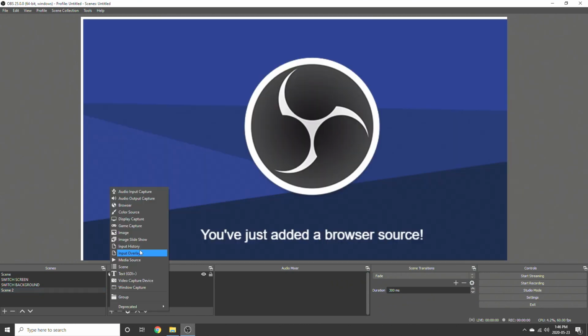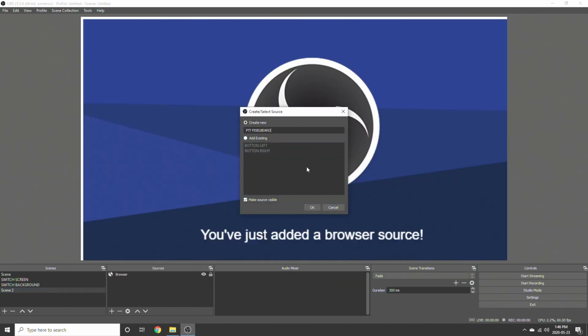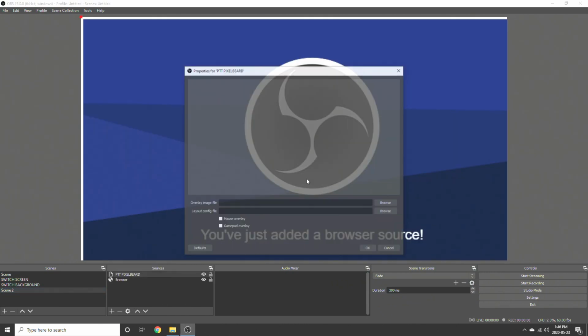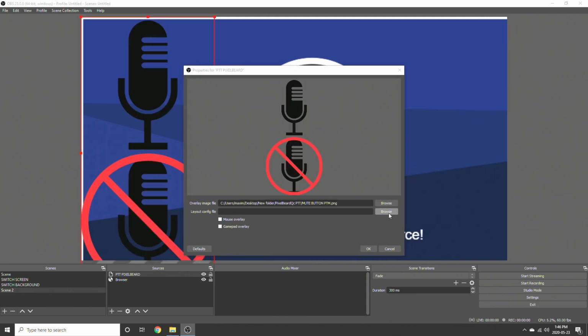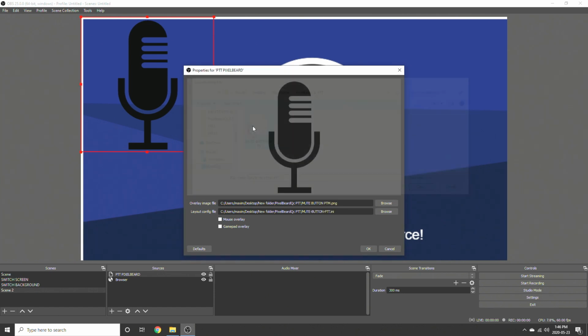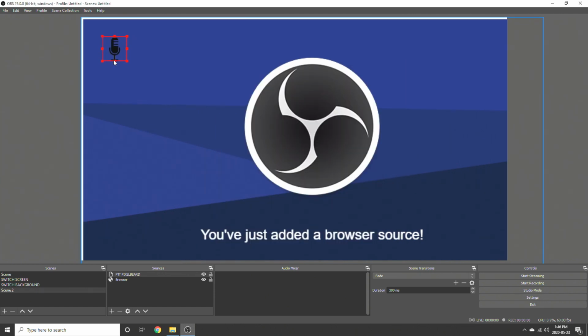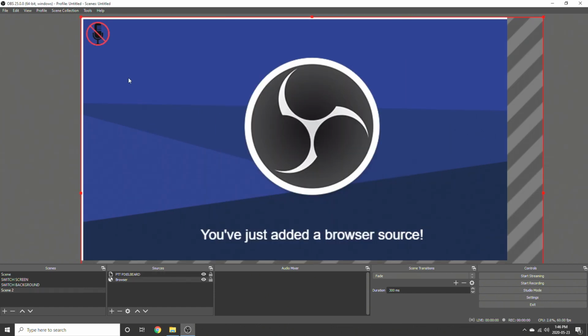Now we're going back into OBS, get a new input overlay, name it PTT PixelBeard. On the top one, get the image, either push to mute or push to talk. Second box, use the config file, resize that to your liking, put it in a corner, and now if I press left control, it's working.